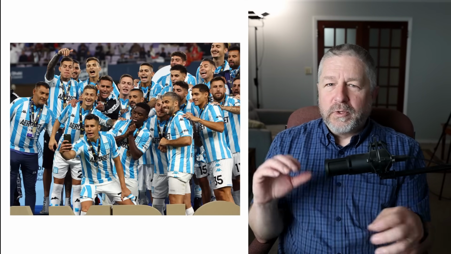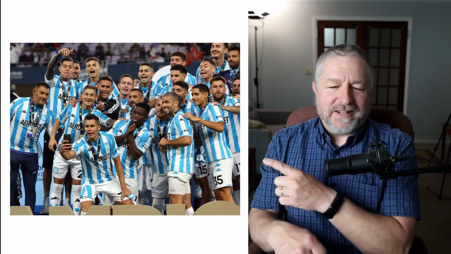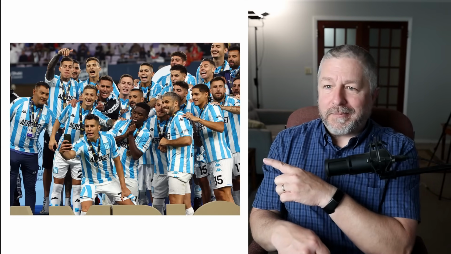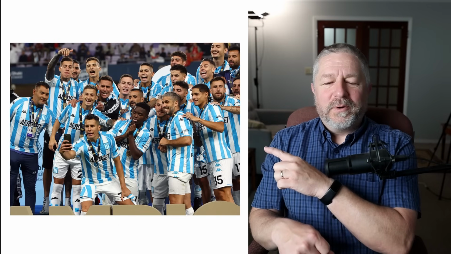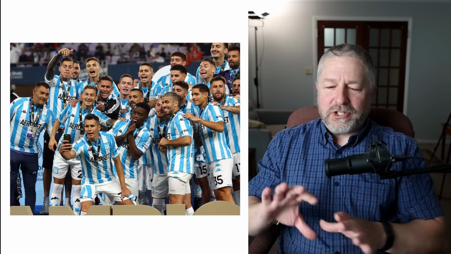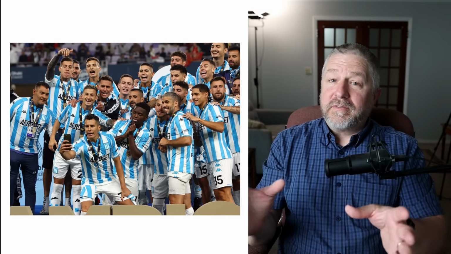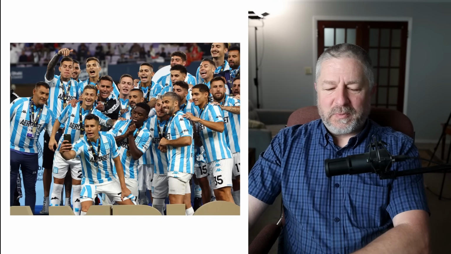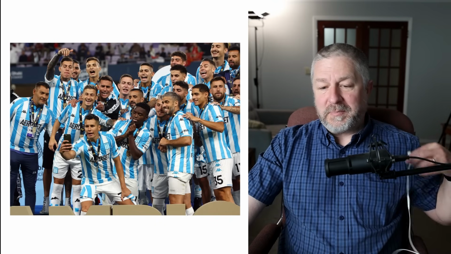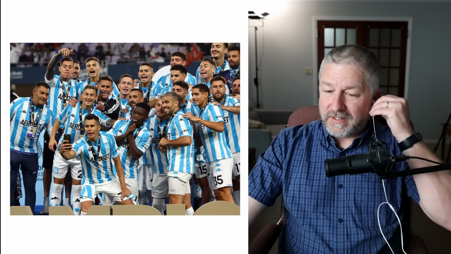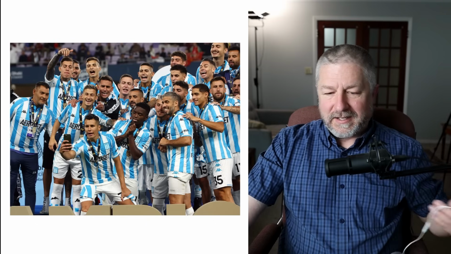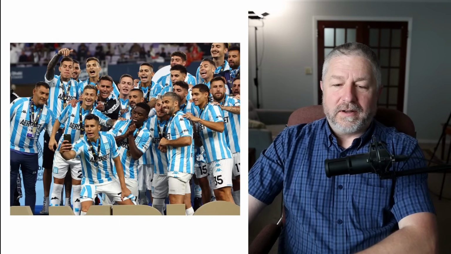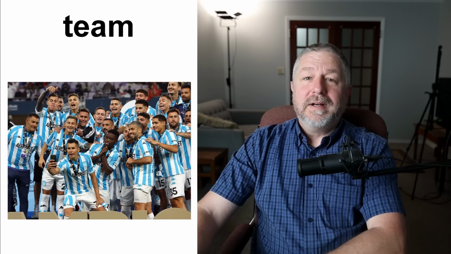So the group of people, so these guys are actually pretty happy. I think they might have won something, but what would we call this group of people? The general term for a whole bunch of people who wear the same uniform and play the same sport. What would we call those people? That's the name I'm looking for. And so what would we call all of these people? We would call them a team.